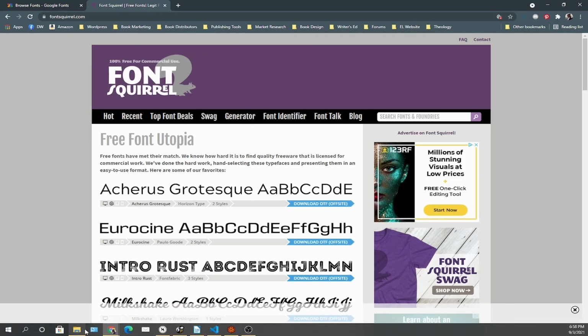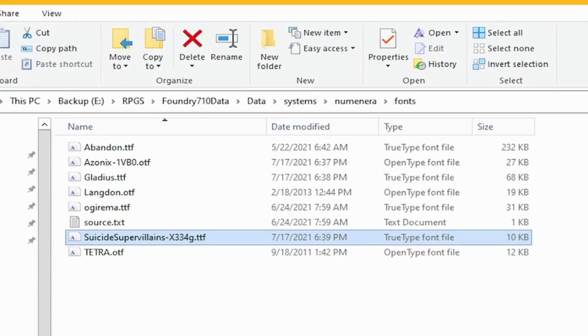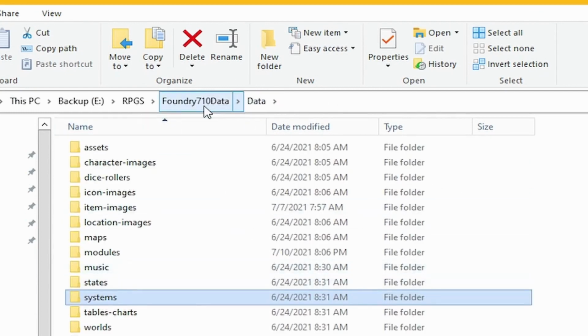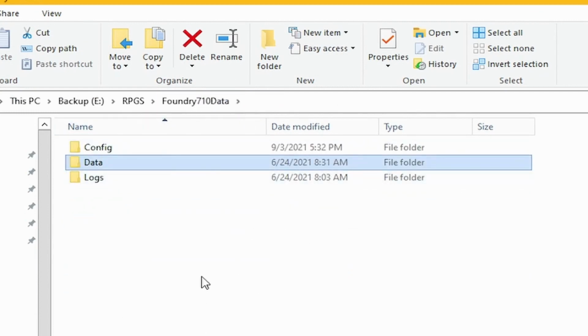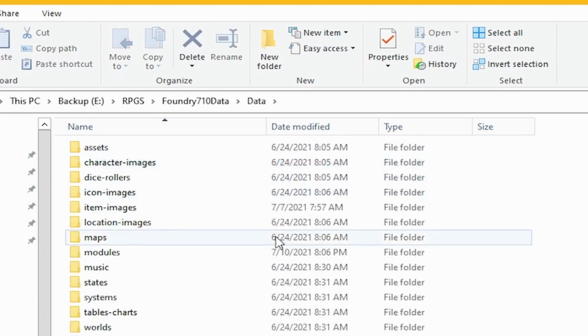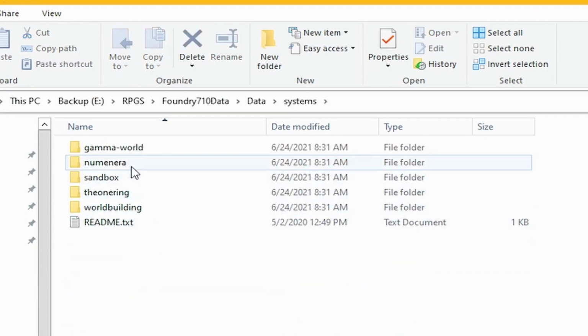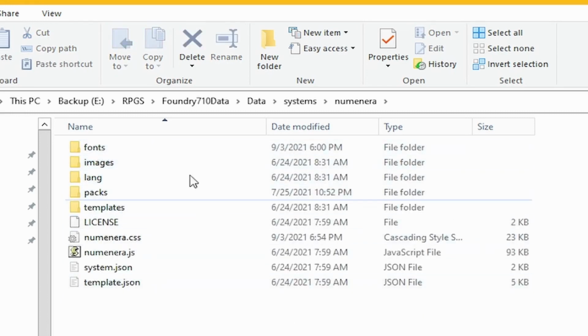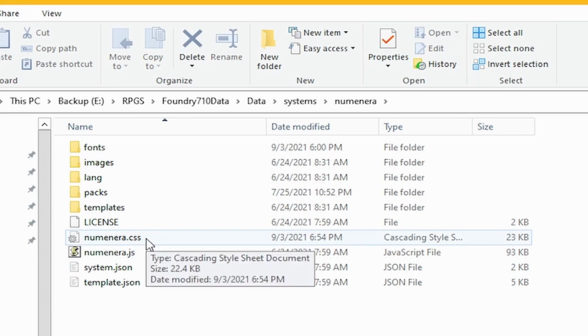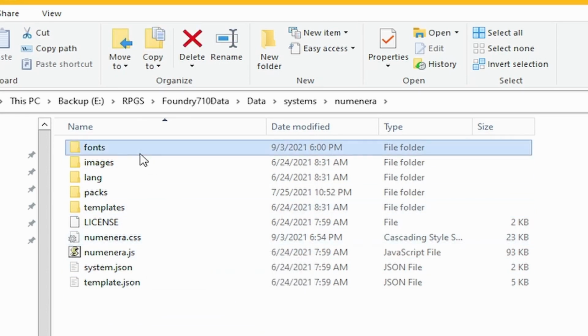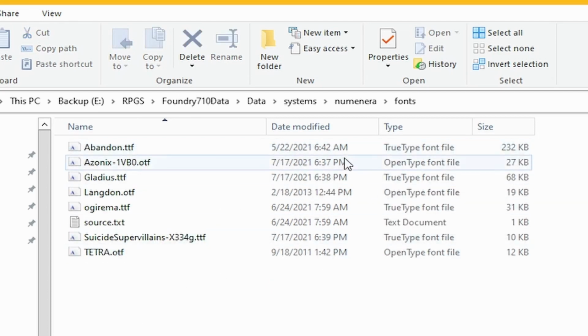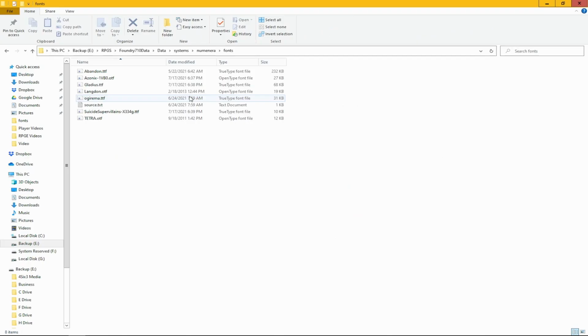Now, the place that I would download and install them to is the Numenera folder. So remember, you have to go inside the data folder of Foundry. You have to click on Systems, then click on Numenera. This is where you're going to find the Numenera CSS file. But as far as fonts go, there's another folder right here. Click on that, and that's where all your fonts are going to go. This is where I would download and install them. Now, more than likely, they will be a zip file. I would unzip them here, and I would install them here.